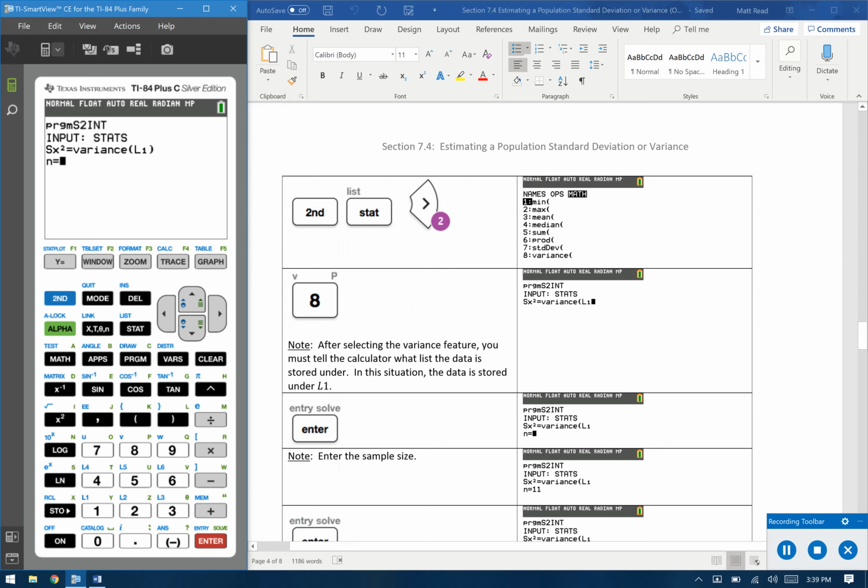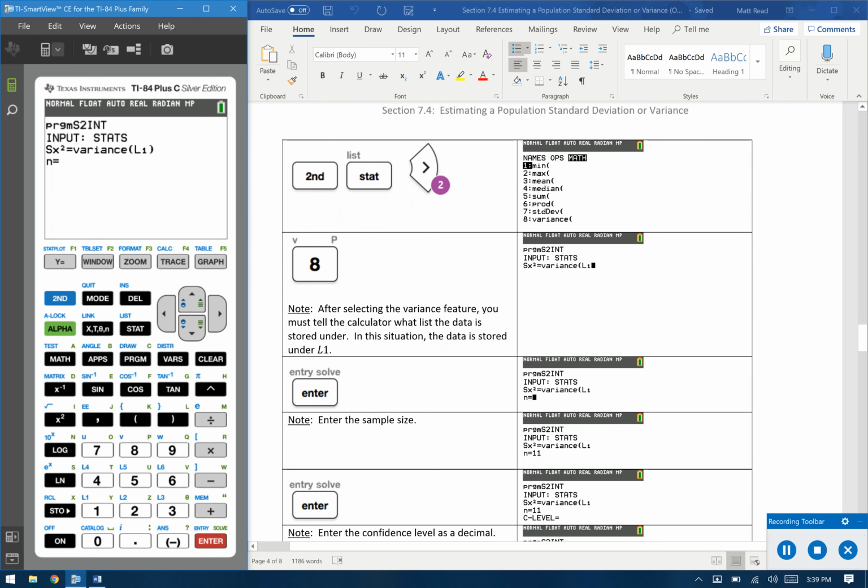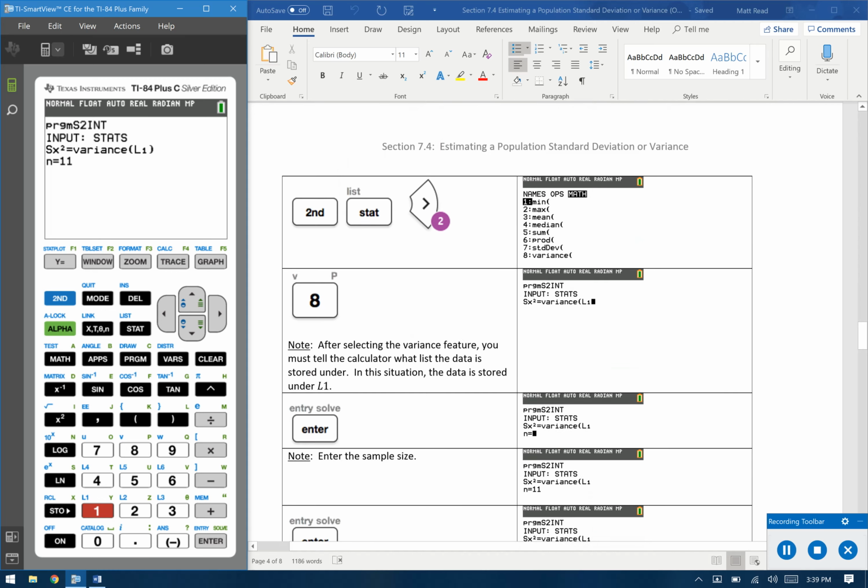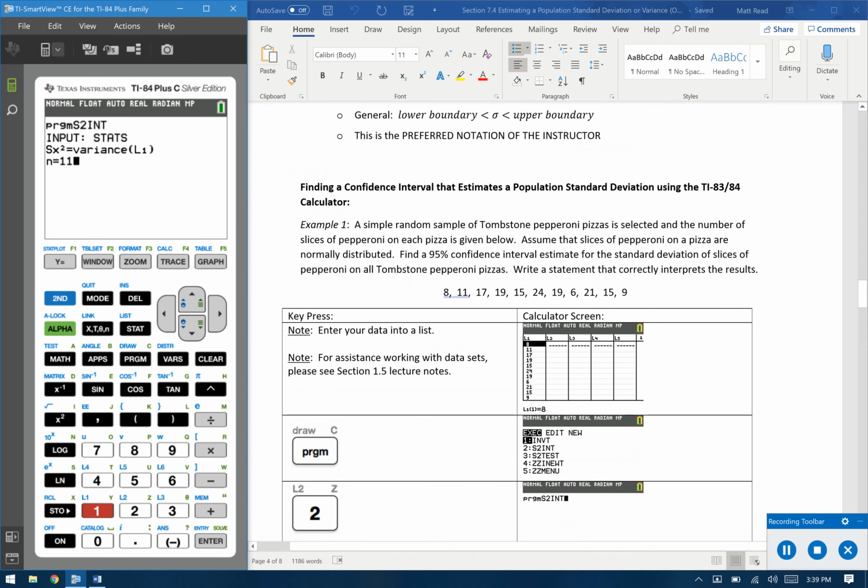Now the sample size is going to be 11 because there were 11 data values. You know this by going back up and counting them. As I scroll here, we count up that there are 11 data values right here. We'll hit enter. Confidence level 0.95, and we'll hit enter.